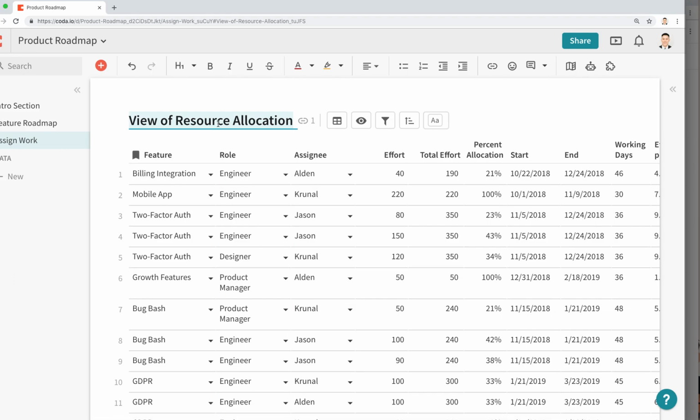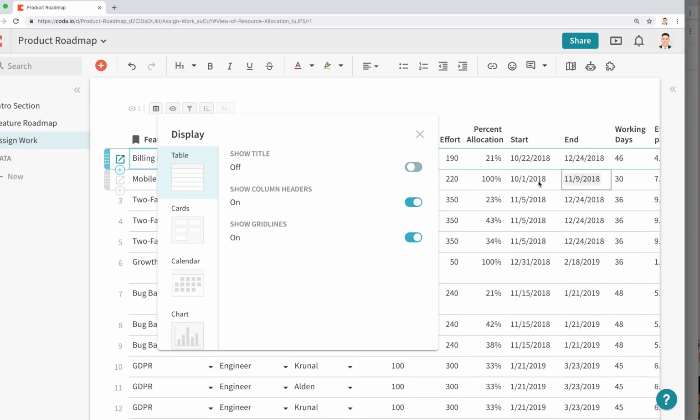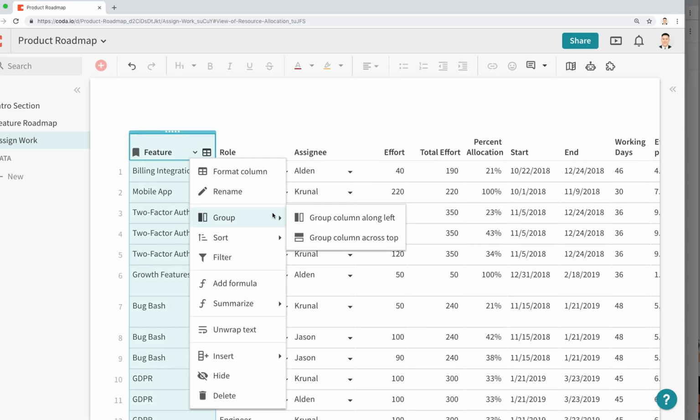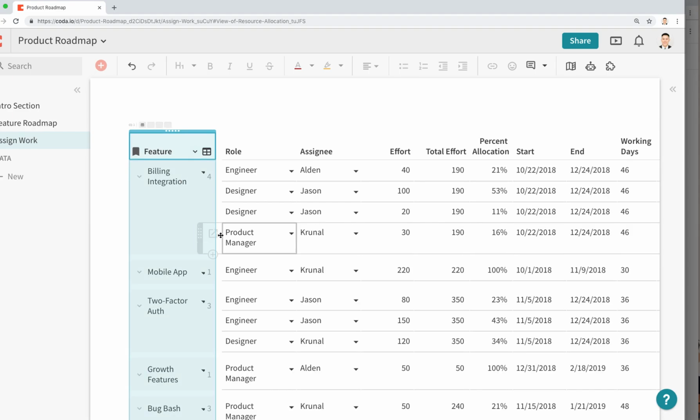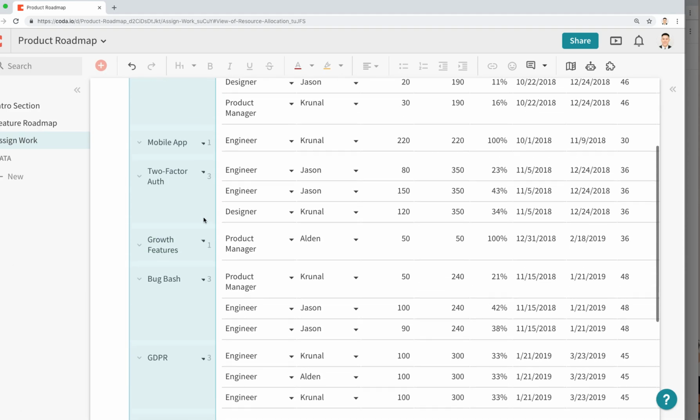And this time I'm going to hide the title just for the sake of making this a little cleaner. I'm going to group by the feature column. So now I can quickly see all the different features in one glance, kind of like a pivot table in Excel.